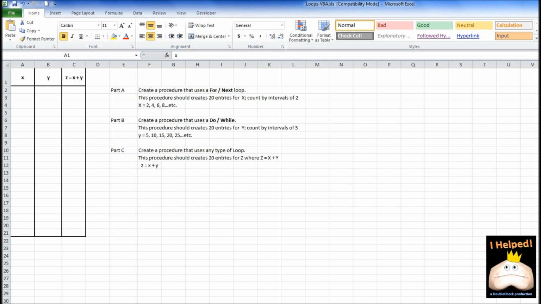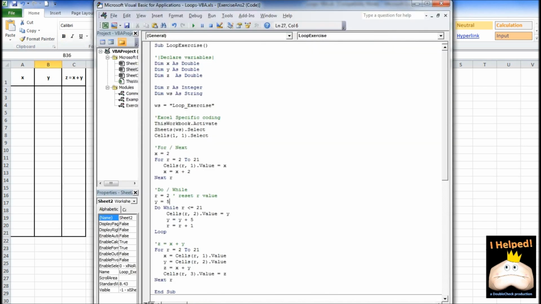I'm going to go ahead and call up the code. Now, the first thing I want you to keep in mind is that the code you see here is not the only solution to this problem. There are many solutions to this problem, but this is the one we're going to go through.